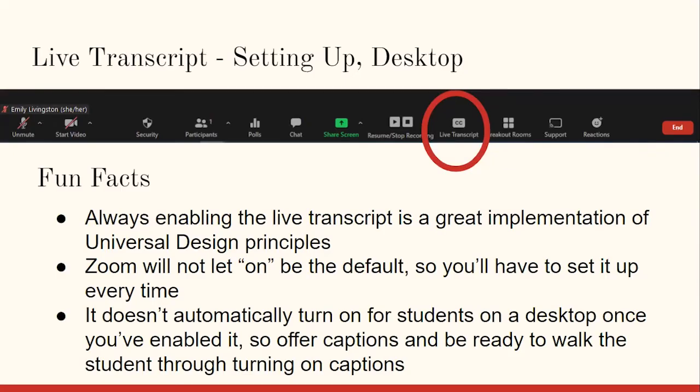Live transcript. Always enabling the live transcript is a great implementation of universal design principles. It makes learning a lot more accessible for many people for many reasons. There are some people for whom it might be a distraction, so making sure that you know how to talk to students through turning it on and off is going to be great, but making sure that you know how to turn it on for students is important.